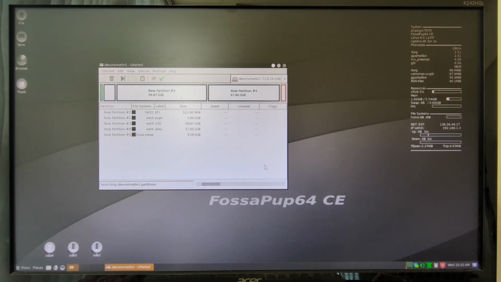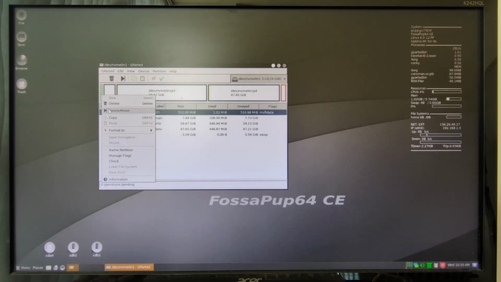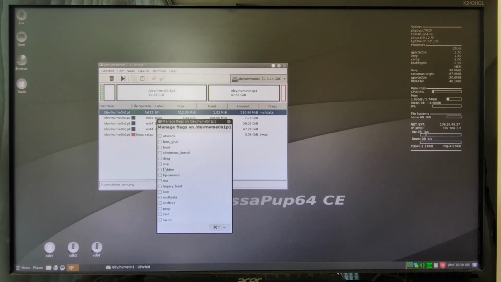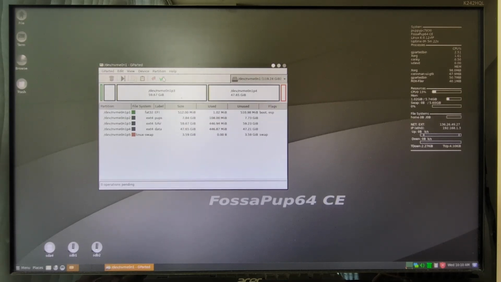And then it goes pretty quickly. And then here, you want to go to the first partition, and then we want to manage flags, and then ESP. And that would also put a little tick on boot, which is correct. And close. And then that's already done. That's all. Now it's ready to receive the PuppyLinux files.